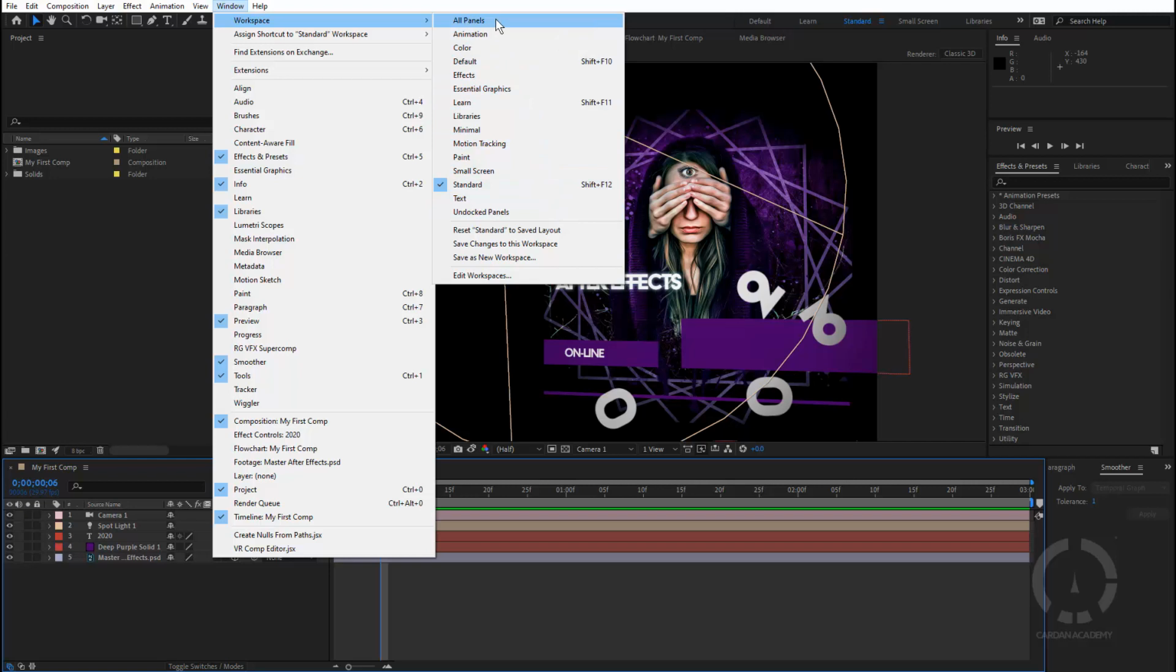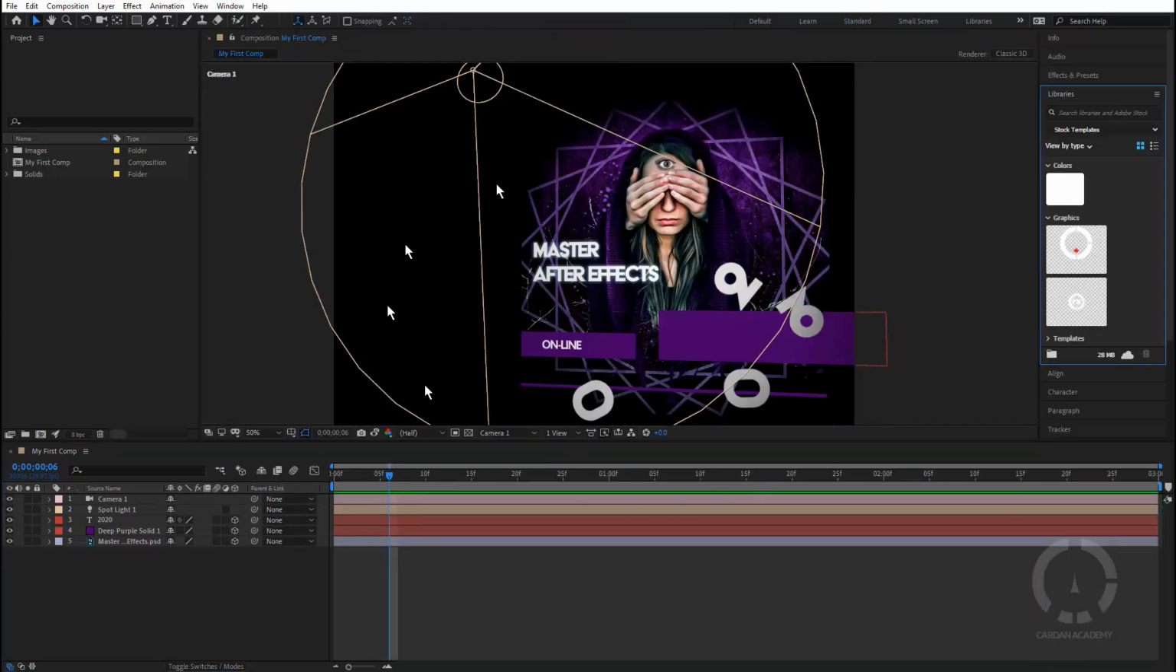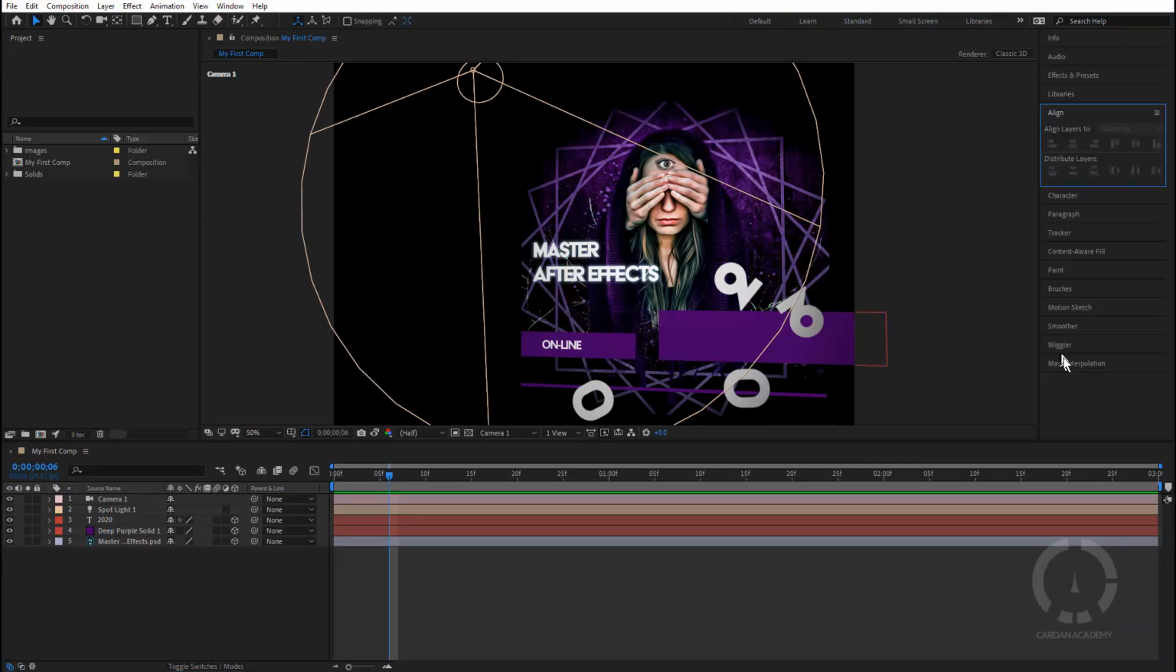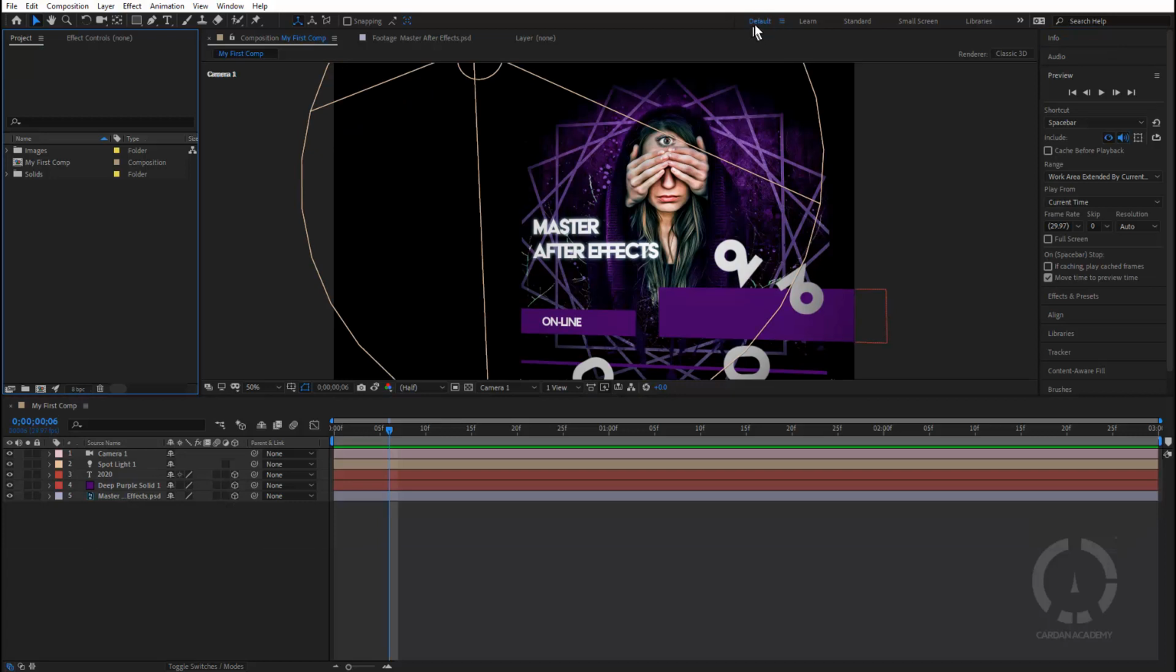So first of all, if you want to see all the panels, you just go to this one and click All Panels, and you're going to be able to see a lot of different panels. You can see Align, Mask, Wheeler, Motion Sketch, Tracker, Paragraph, Character, Align, Libraries, Effects, Audio, Info. A lot of different panels, as you can see here. Now you can go and change from these options that you have in here. For example, I can go back to the default option, and I just click like that.